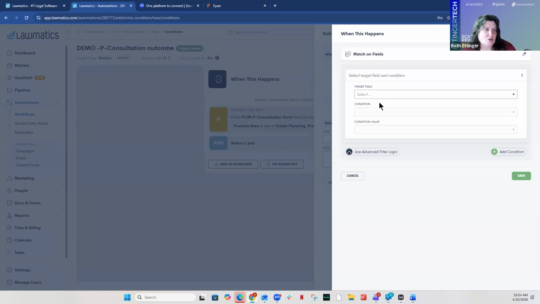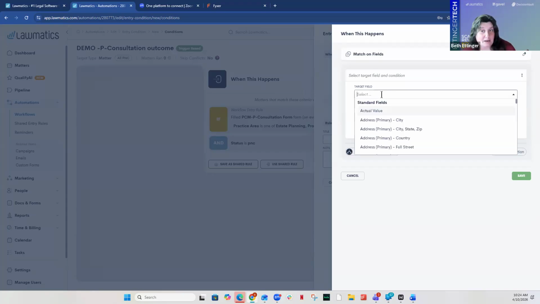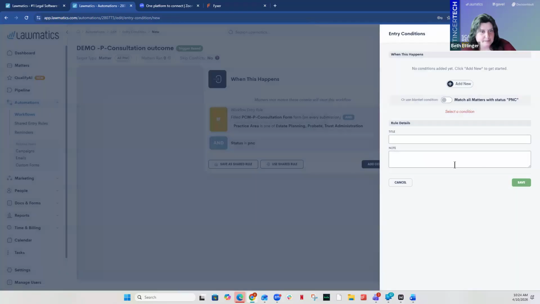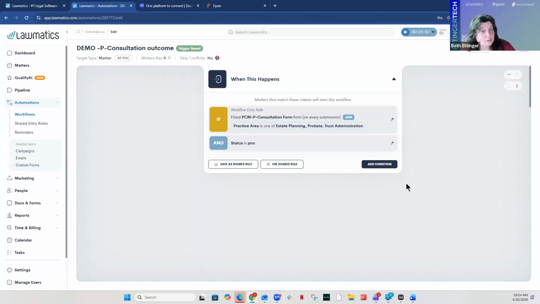And match on fields. So match on fields is any field in the matter. It's your standard fields, it's your custom fields, it's anything in there. Any of those matches will then trigger it. Okay. So those are all of the triggers. How to get that going. This is what starts it.